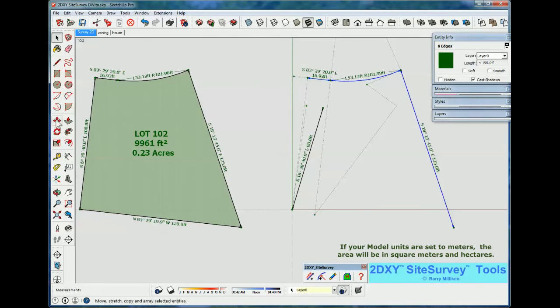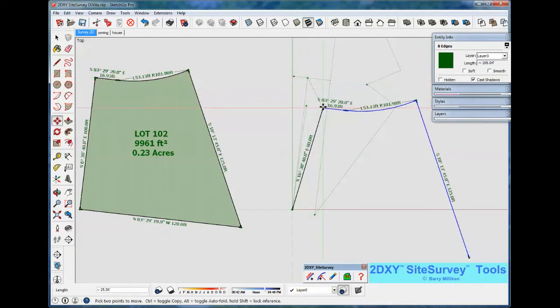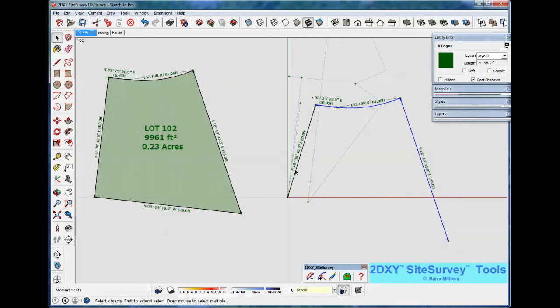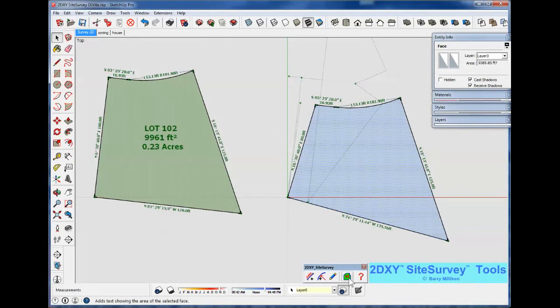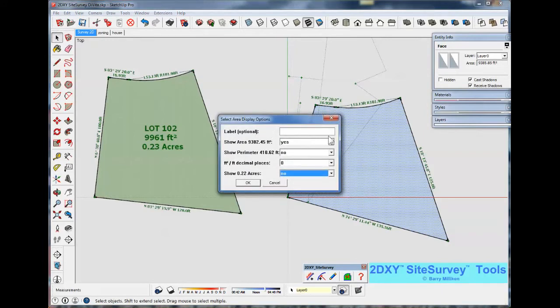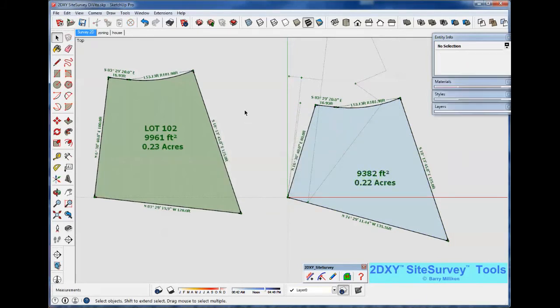Then I can use the regular SketchUp Move tool, select that endpoint, and move it to connect to the new endpoint of my edited bearing. Now I'm in a position to close the traverse again. Select that closed bearing, edit it, accept it, that dimensions it, select the face, put in the parameters here for the area again, and I've completed my work.